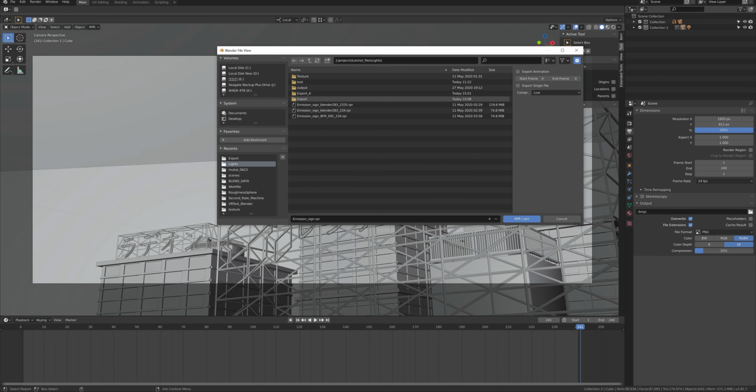The export window will pop up. Enter the start and end frame. Click on Sequence Export and the export will start.